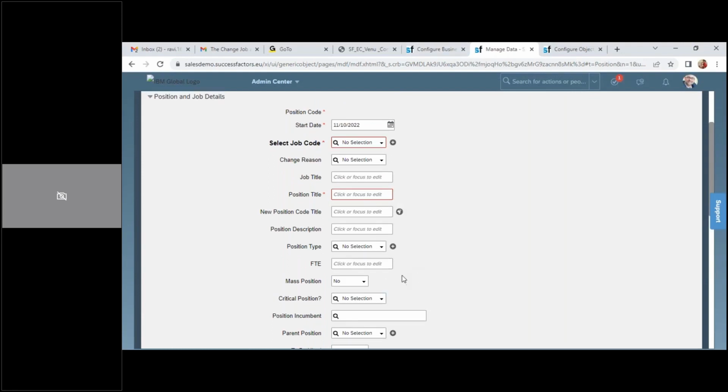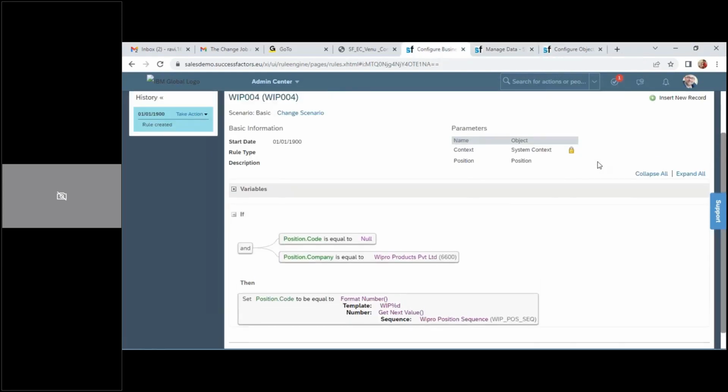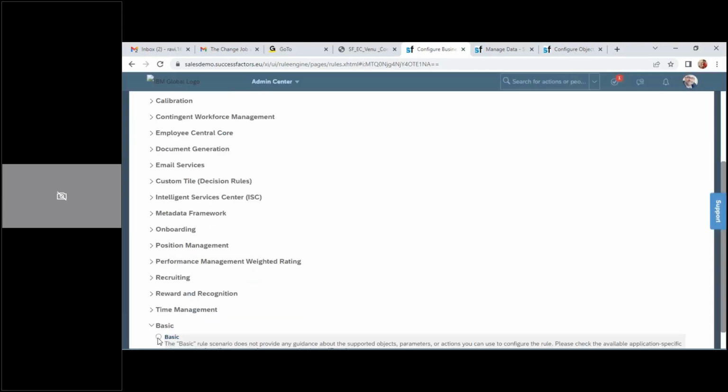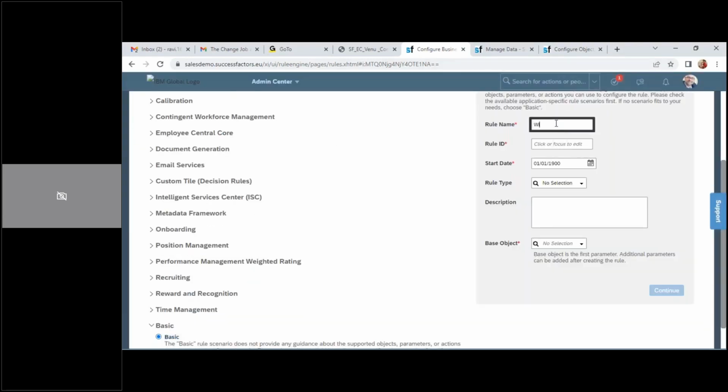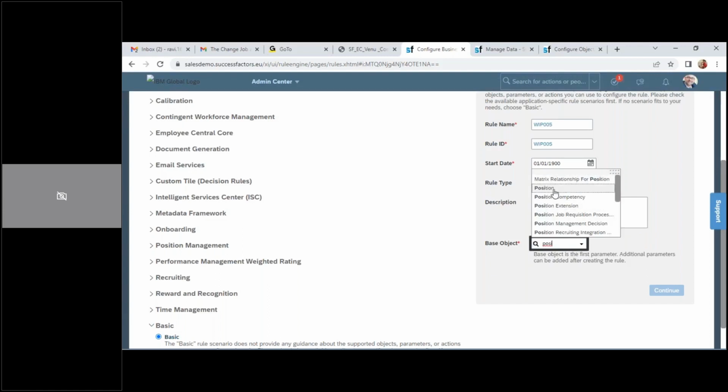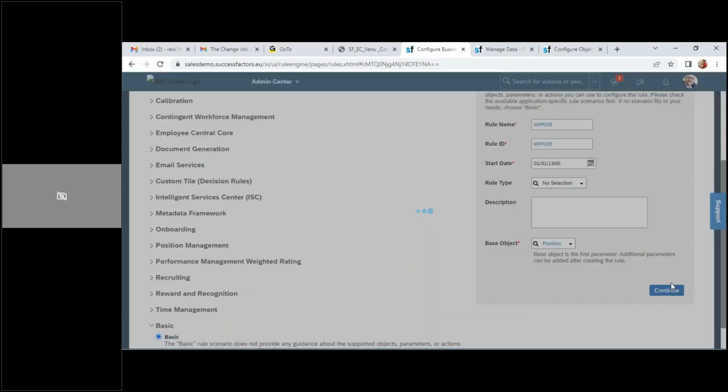You go to manage business configuration. If it is at employee level, you can select the event type as on init. Whereas here on the object level, if you want to have it, then you can have it on the initialize rules. Let's go to business rule and then create new rule. Basic, WIP005, position object. Continue.